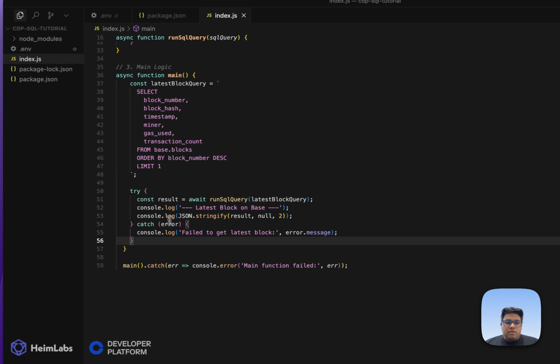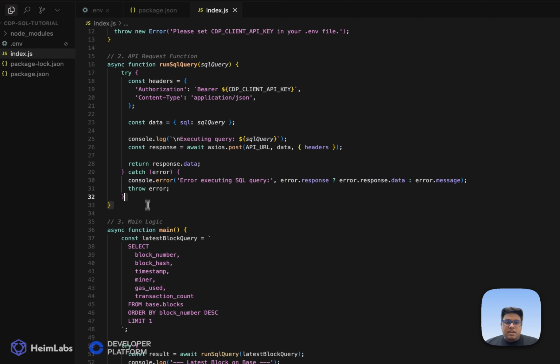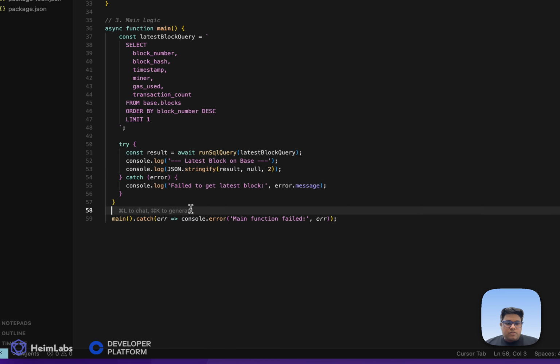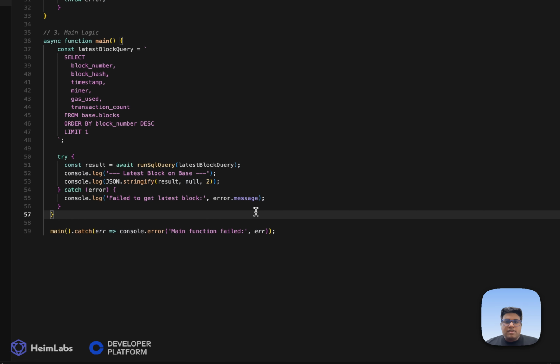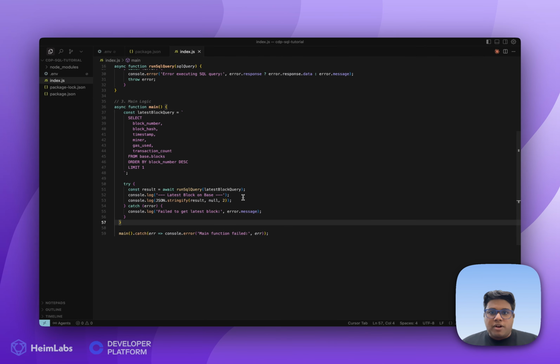And then we use this latest block query variable and pass this to the run SQL query function that we created before, which would basically call the API, and then we console log the results to see what was the latest block on base. And then we finish the try catch block to make sure that if there are any errors, it shows the errors in the console as well. Now let's run the script and see if we were able to get the latest block data on base.